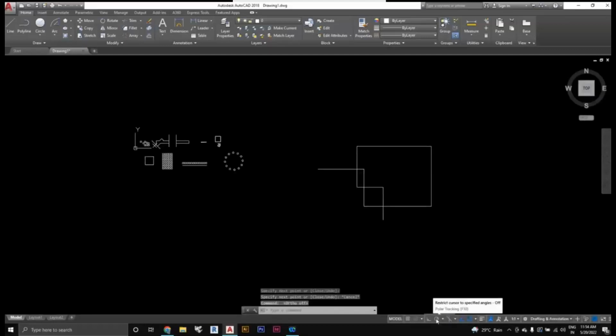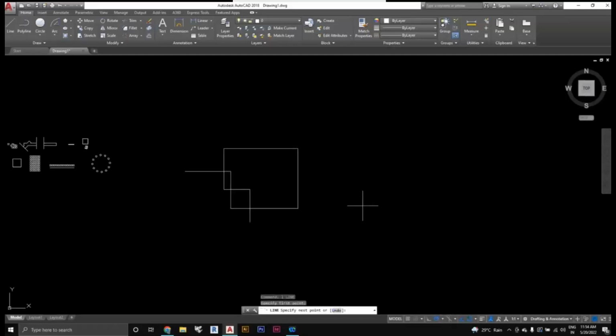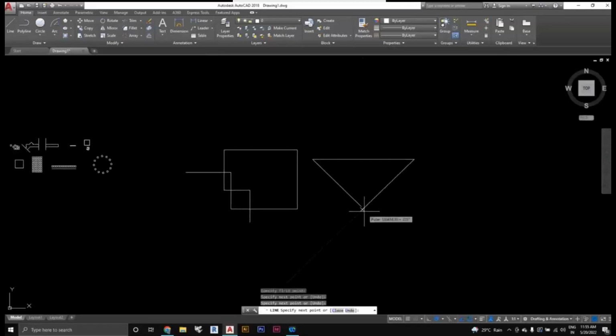Next is the polar tracking. Polar tracking helps when you turn it on and make a line: you can see a line that comes at 0 degrees, 45 degrees, 90 degrees, 270 degrees, 360 degrees, and so on. This helps you get the angles in between, or a specific point at an angle, so that it is easy for us to create shapes very fast.